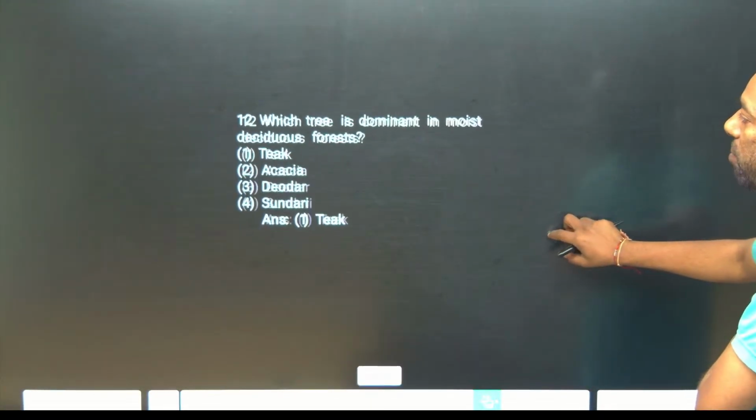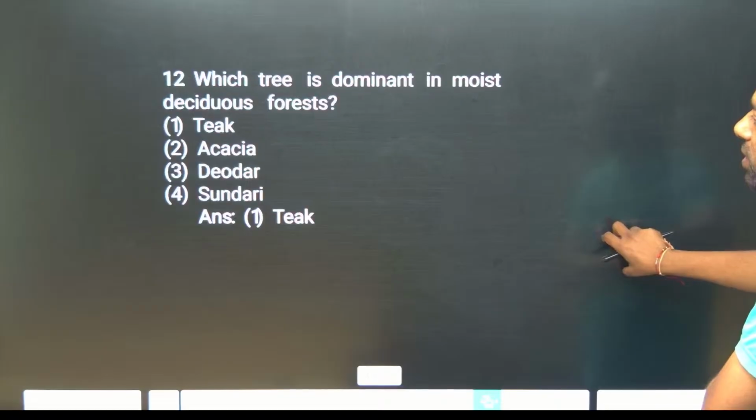Which is the dominant deciduous forest tree? Teak. Moist deciduous forest is teak.